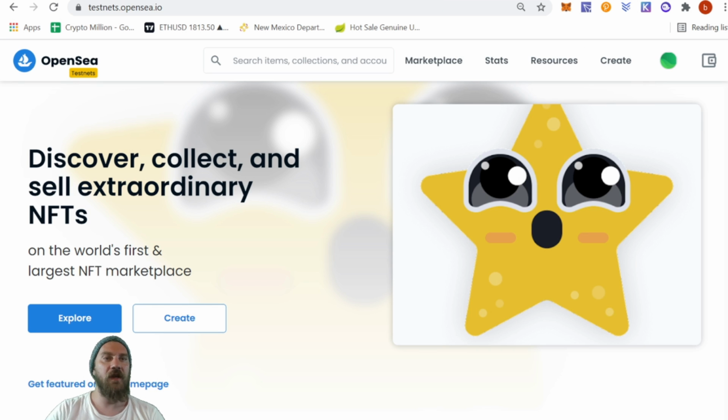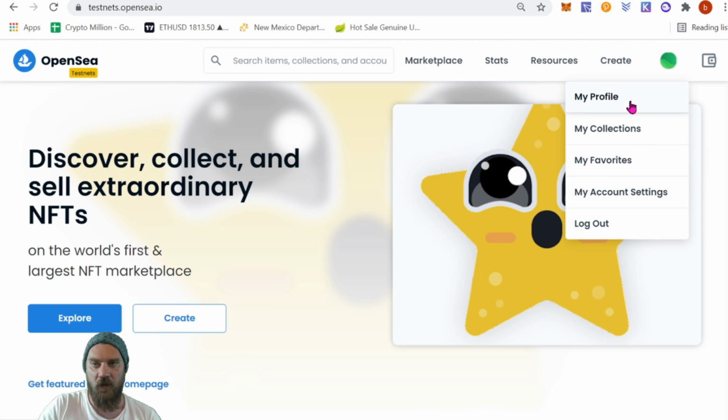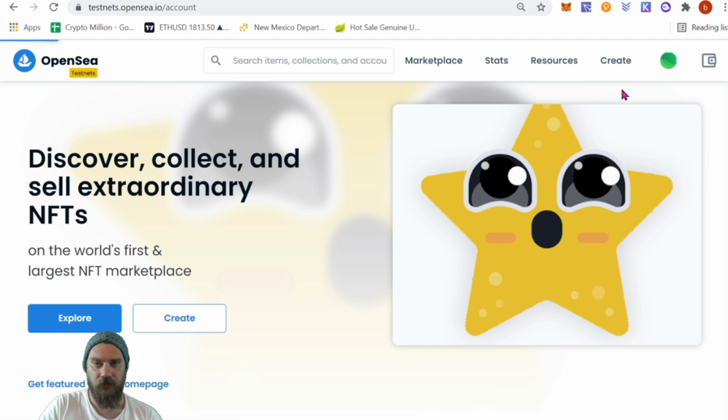Okay, so now we can come over to testnet.opensea.io. This is essentially OpenSea except for the test network. So if you guys are launching test NFTs, you can check them out over here. So that's what we're going to do. And we're going to do everything just like we would on a normal smart contract to test it out. So first thing we want to do is come over to our profile.